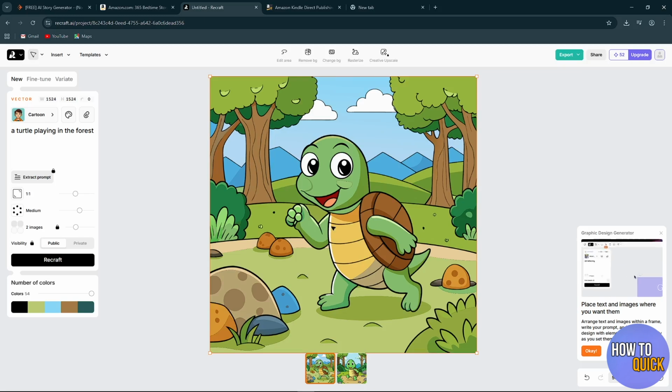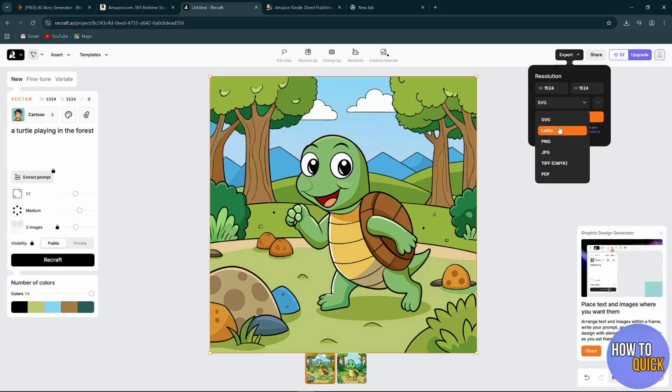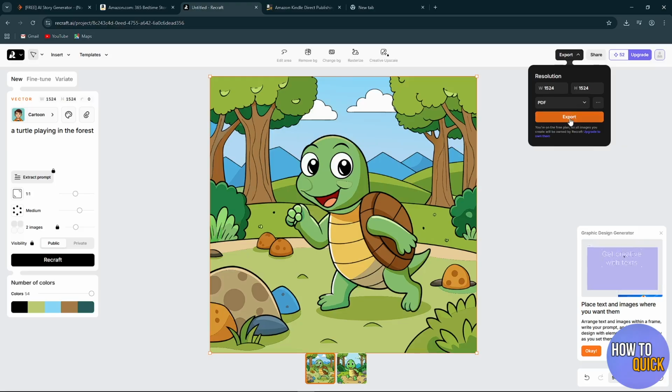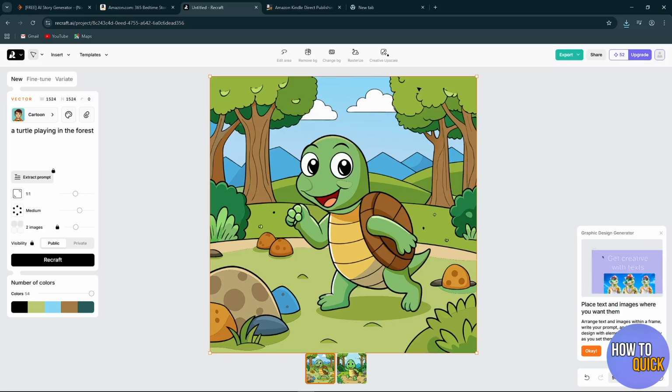So once you're done, you very simply have to click on the export option, which is present right over here. Then select the resolution and the type of file that you wish to use. So I will simply click on PDF and click on export. Once you click on export, as you guys can see, now my image and story both are ready to be used.